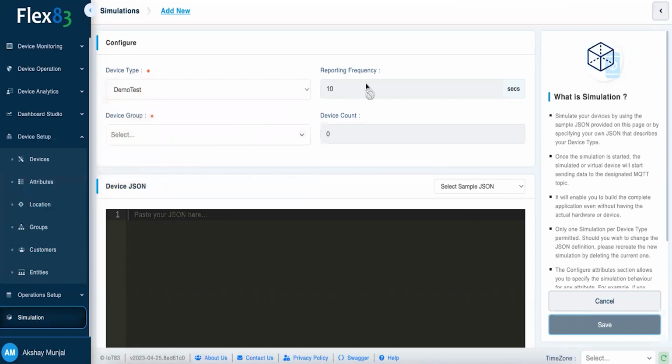What this means is that in every 10 seconds there would be a data packet which would be sent from this simulation to the device under the type which you selected. Once you select the device type, and as we understood in the last episode on how to create the groups for your device, you can select the groups for which you want this simulation to work.